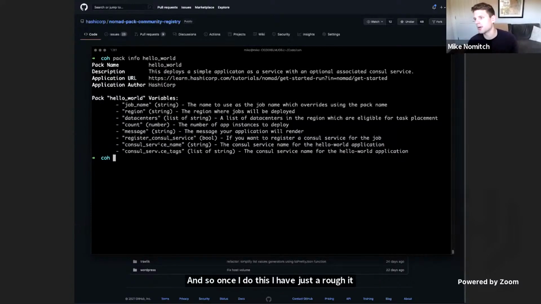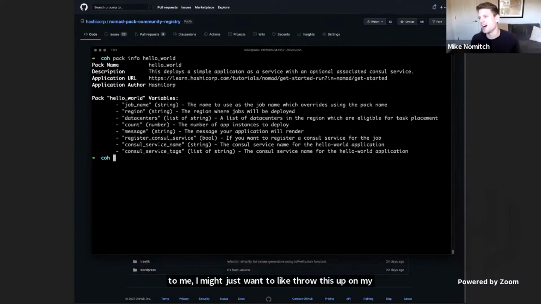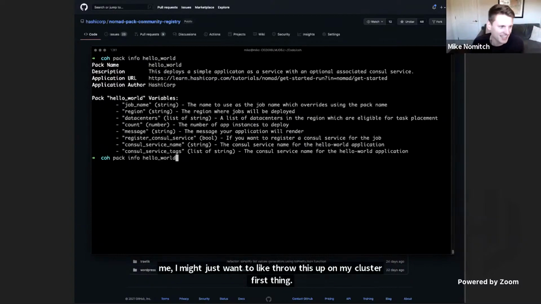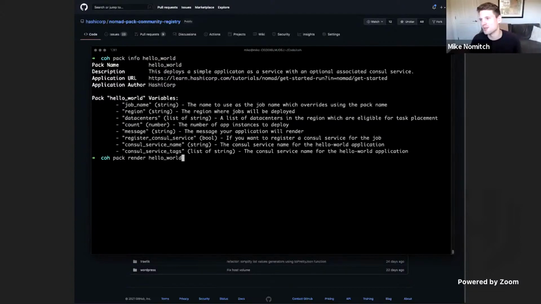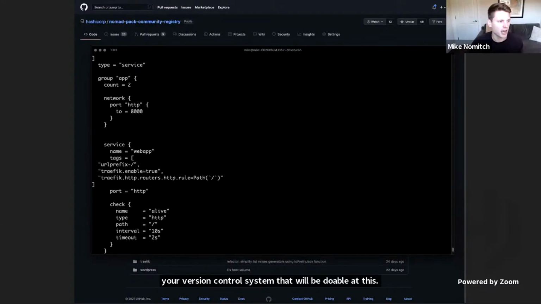The next thing I probably want to do as a user is say, okay, what does this actually look like in job spec form? I might be a new Nomad user. That might not matter to me. I might just want to throw this up on my cluster first thing. But let's just show what this looks like in job spec form for now. So you run the render command. And with a PR that is soon to be merged, you'll be able to render to files as well. So if you want to integrate this into CI/CD or push things up to your version control system, that'll be doable with this. But when I render, I see, hey, here's the job file.